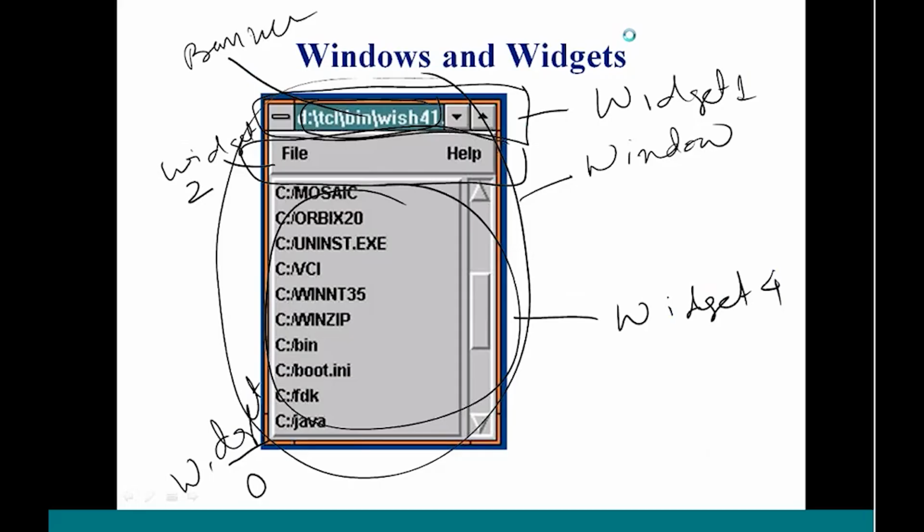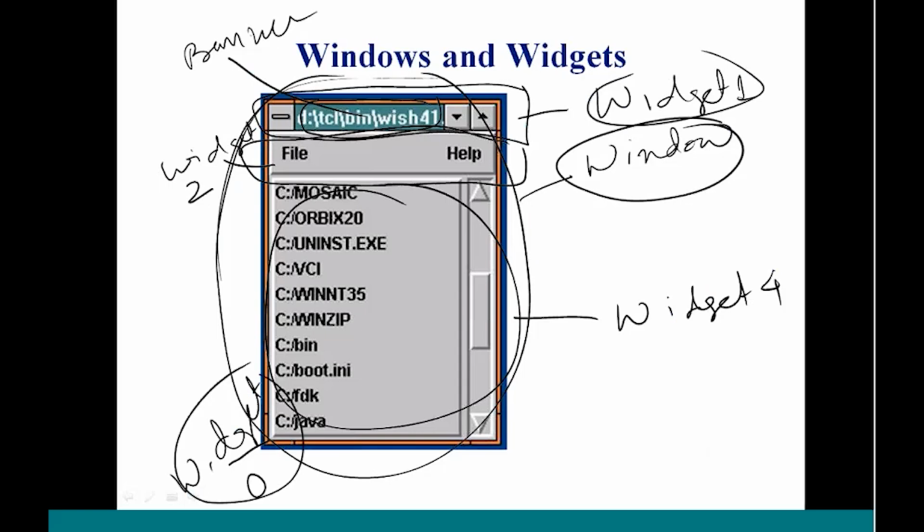So here is a brief look at the concept. You can think of this entire region being a window. The window includes, if you look at it, four widgets as such. There is a frame which is probably widget number 0, and then you have this portion of this window, which is itself a widget that we call widget number 1.